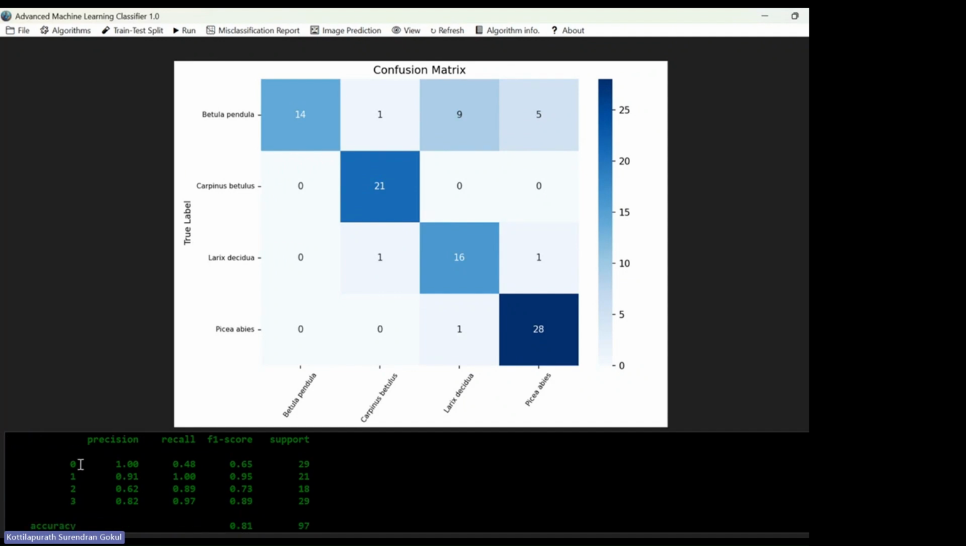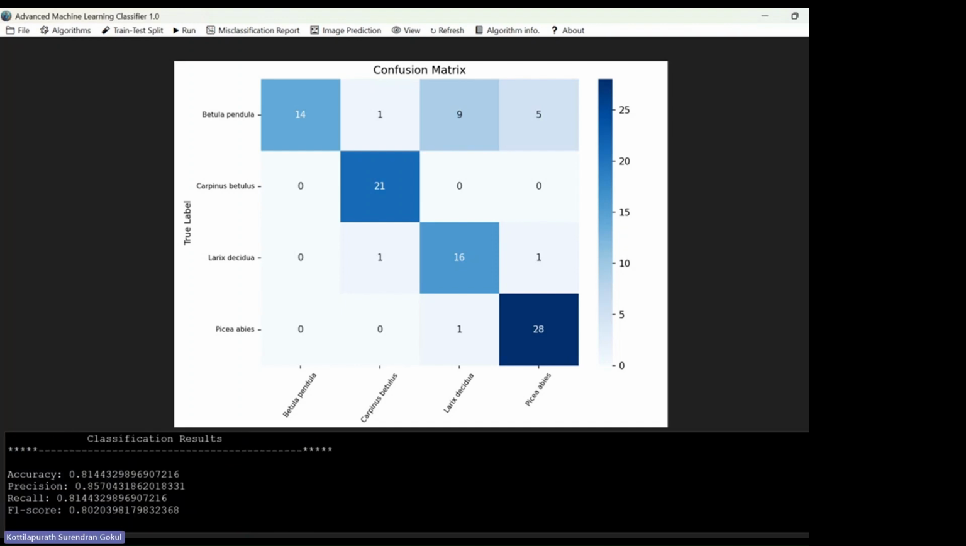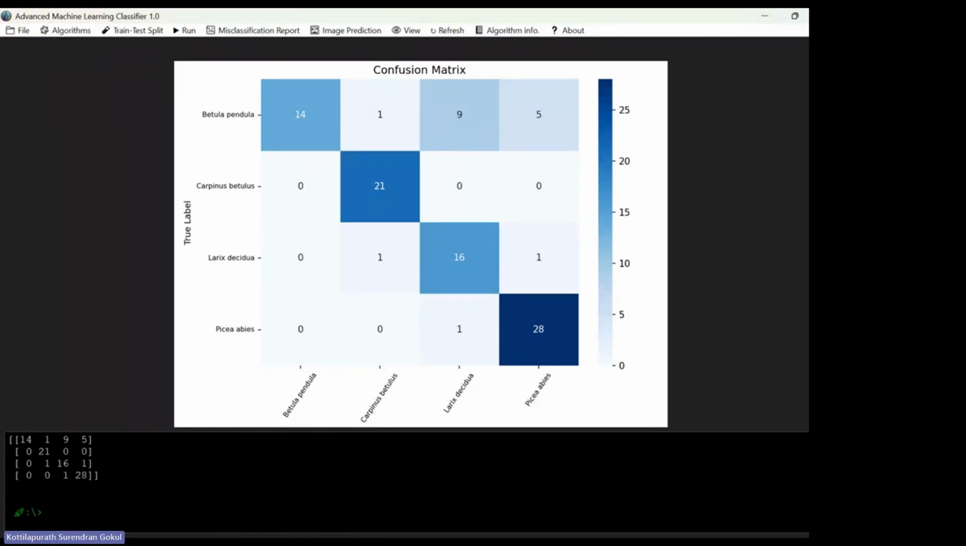Here the first class, Betula pendula, is 0, and the second is Carpinus, 1, then 2, 3. If you save the misclassification report, it will match this indexing, so 0 means which class, 1 means which class. We can identify that the first one, 0, is Betula pendula. So you can also get the class-wise accuracies, and you can see the exact same reports here. If you want to save this result, go to the File option, and you can see Save Confusion Matrix.